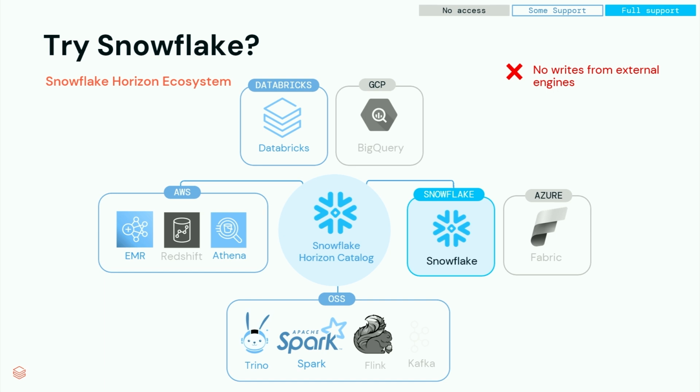However, one big gap is that Snowflake Horizon Catalog doesn't actually allow for writes from external engines. So if you're trying to use different open source engines, say Flink or Kafka here at the bottom of the page, you're actually going to get stuck. In certain cases, all you really have is read interoperability with Snowflake Horizon Catalog.